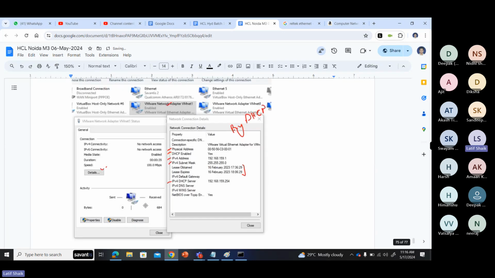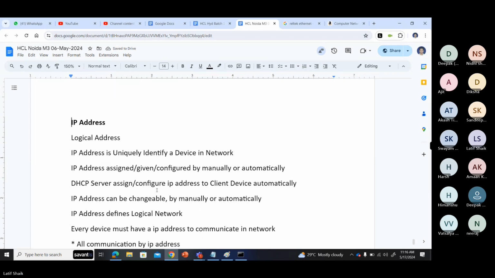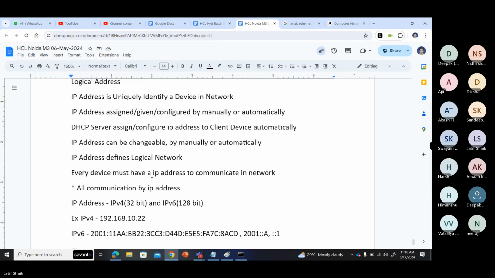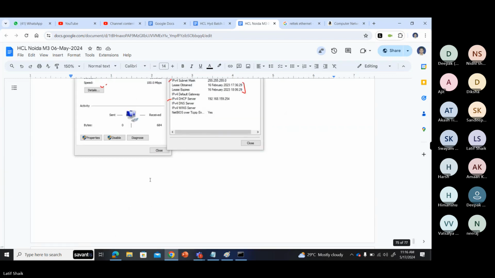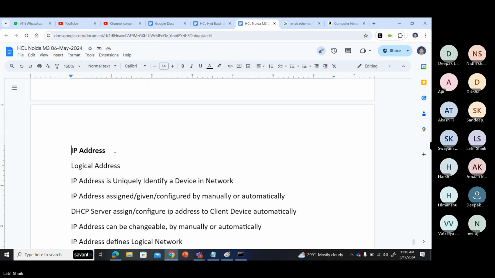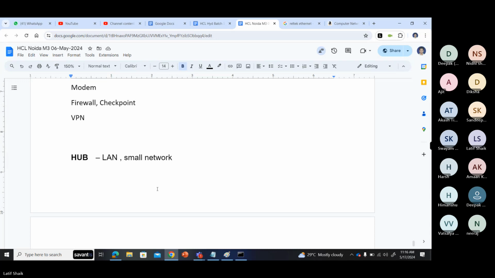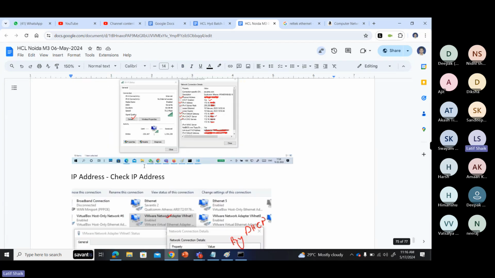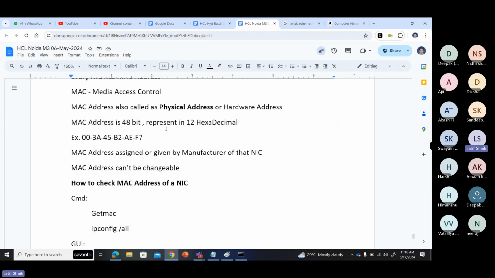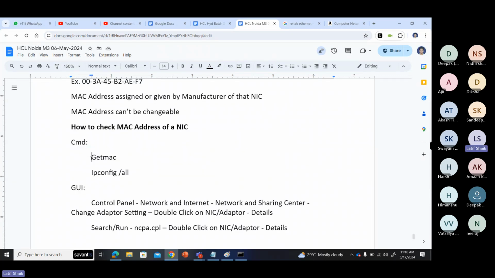Guys, understand how to check IP address, how to check MAC address. So anyway, the IP addresses point came up, but I'm not going for that one. I'm going to networking devices. No, I will go to the IP address first. Guys, understand what is a MAC address? Physical address. We cannot change the MAC address. It is assigned by the manufacturer of that NIC. To check the MAC address, in the command prompt you can type getmac or use ipconfig /all.